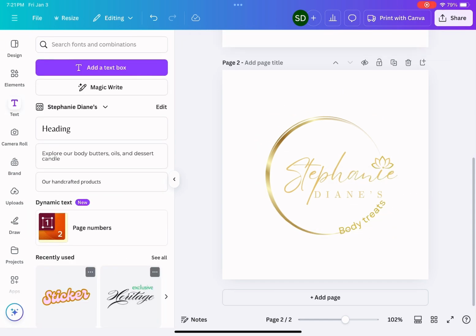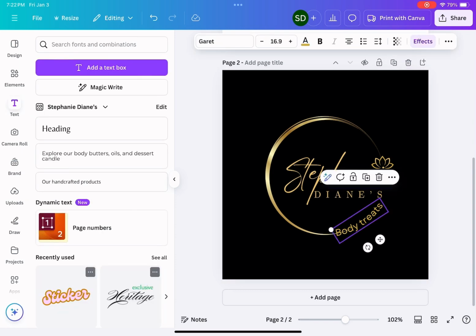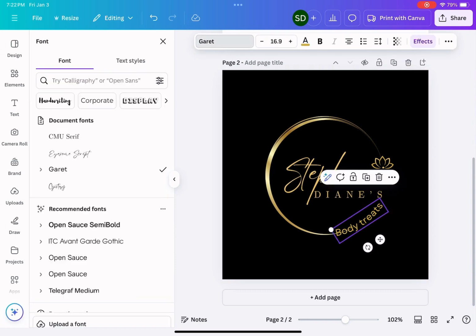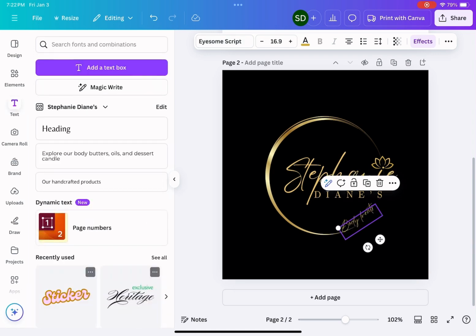So here I'm just adjusting the color, the background. I really like the black background. It really made that gold pop. So just trying different things, different fonts. Again, you just got to find what works for you.